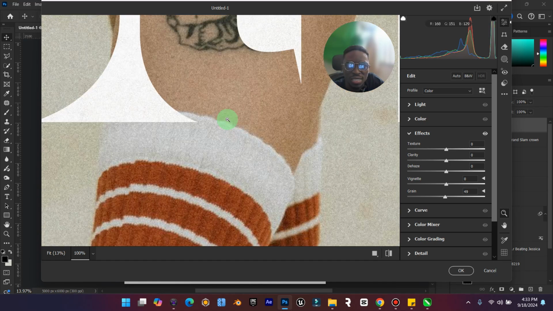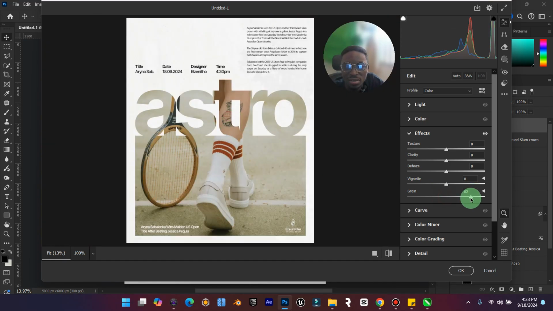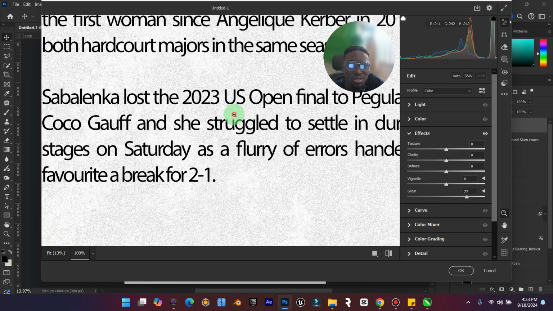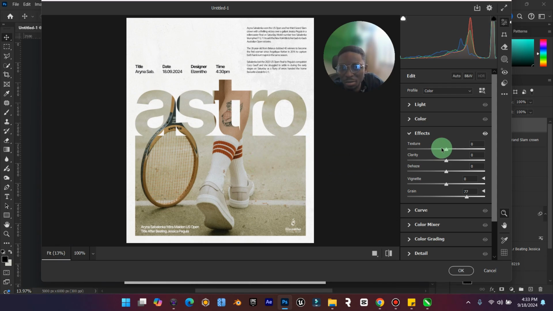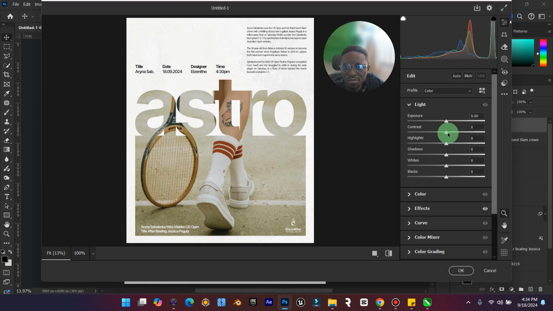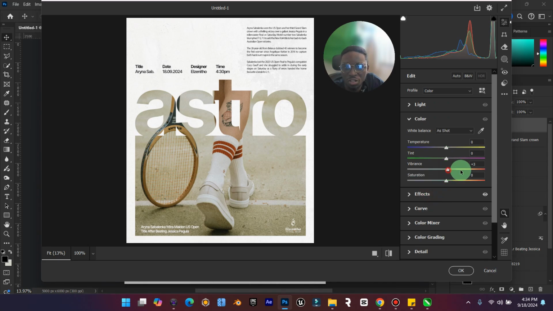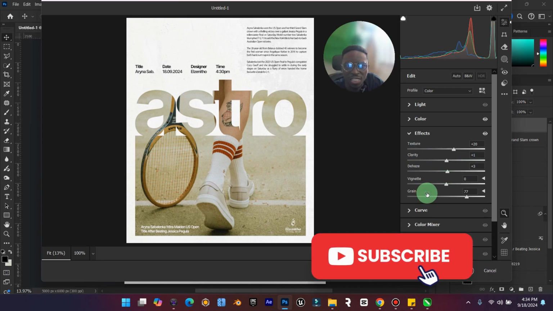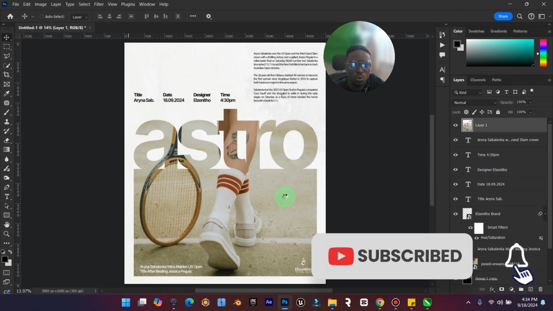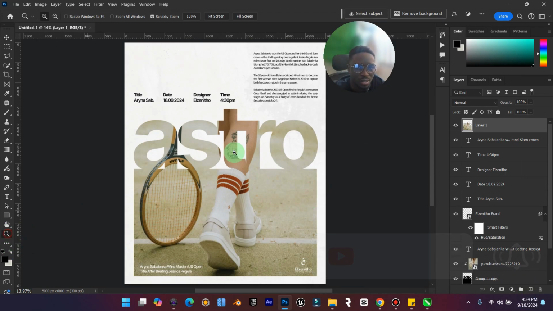If you zoom in, you can see how it looks. It looks very clean, so you can increase it more if you want. Just give it that grainy vibe. You can reduce or increase your texture if you want. You can reduce or increase your clarity if you want. But I don't want to mess with the clarity too much. Let me see if I can add, where is it, under color. I'll add some vibrance to it. Yeah, that's basically it. So I'll just press OK and you can see what it looks like.